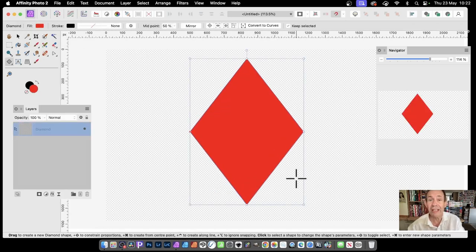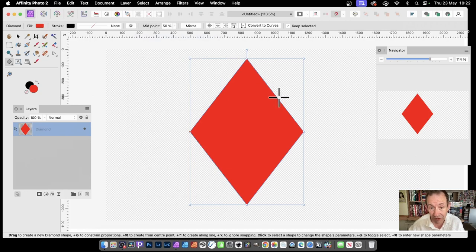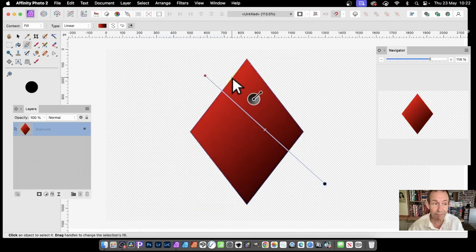Now, sometimes it might not work. It might fill the entire document. Don't know why, but a good solution, I think, is to, with this shape selected, just go up to select and selection from layer. So create a selection around. You can see the marching ants around that shape. Then go to the gradient tool, click there, and now apply the gradient again.